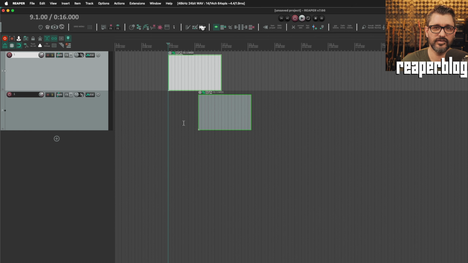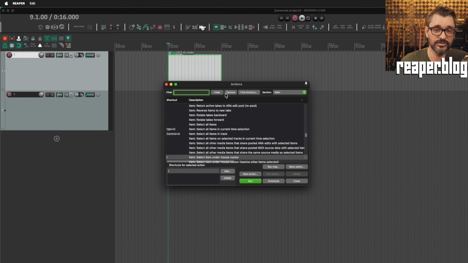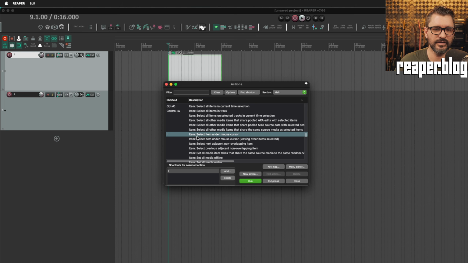So a very simple update, but I think more importantly, you now know about this great action, which I suggest you set to the letter I, select item under mouse cursor. This is so helpful for editing.